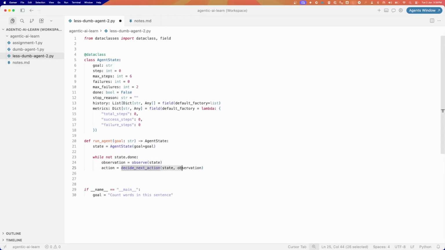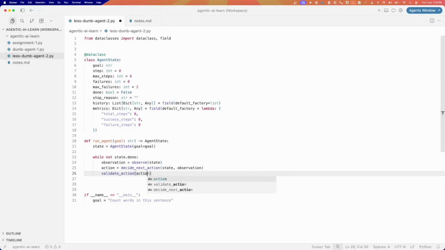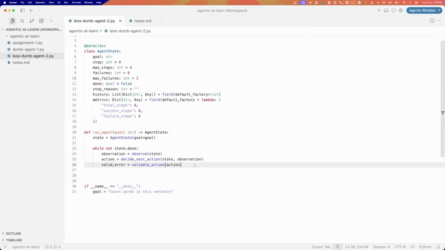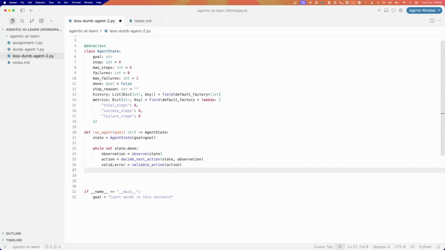All right, this decide next action is going to return the action which we need to perform, and before we execute this action, we need to validate the action, right? So we need a validate_action function which is going to validate our action. Let's say we define this function and we will return two things: is it valid or not? And if it is not valid, it is going to return some error as well. We need to create these functions, but let's just understand the architecture for now.